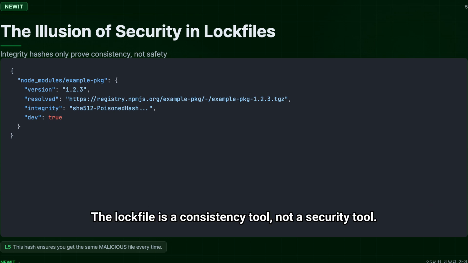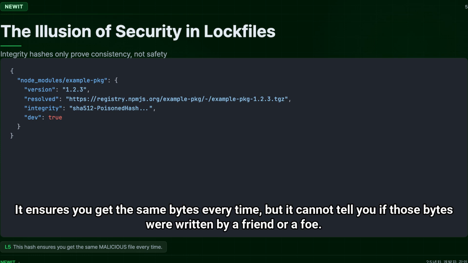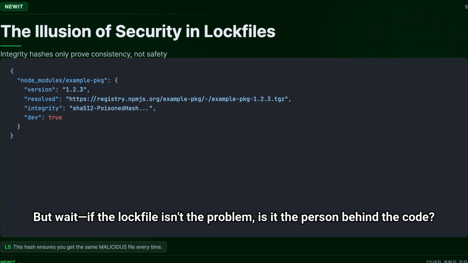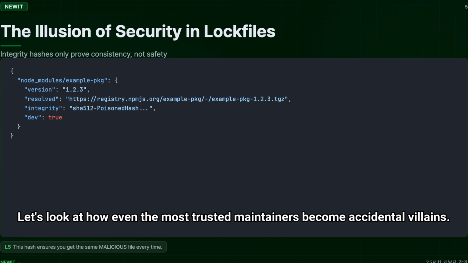The lock file is a consistency tool, not a security tool. It ensures you get the same bytes every time, but it cannot tell you if those bytes were written by a friend or a foe. This is the first gap in the supply chain that we must acknowledge. But wait, if the lock file isn't the problem, is it the person behind the code? Let's look at how even the most trusted maintainers become accidental villains.